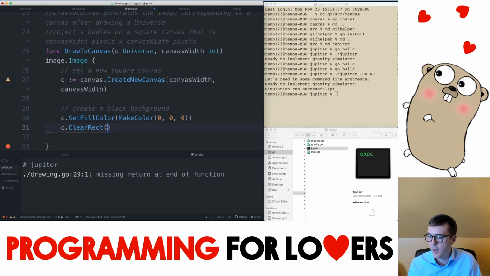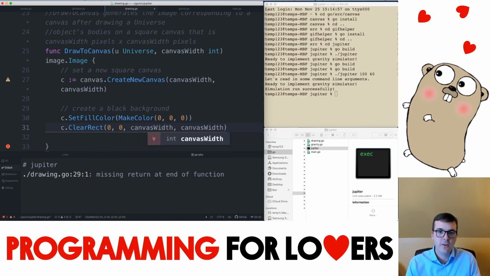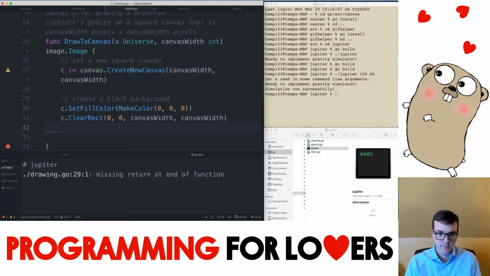So if I create a ClearRect and I go from the x and y coordinates of 0, 0, to canvas width and canvas width, that's going to draw a black background across the entire canvas. And if I call c.Fill, that will fill in that rectangle for me.